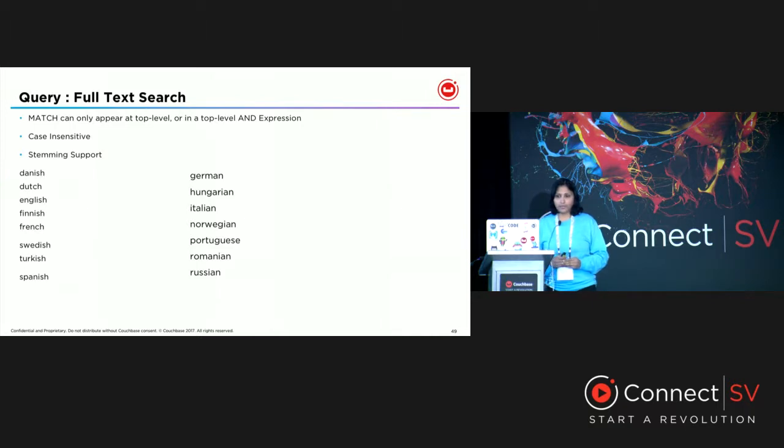So there are some limitations. The match can only appear at a top level AND expression. It's case insensitive. It's not a limitation, but it's just that it's case insensitive. And then you also have stemming support. We saw some of that in the demo earlier today. These are the languages which are supported. So stemming is basically you can have the plural forms, the tense and so on.